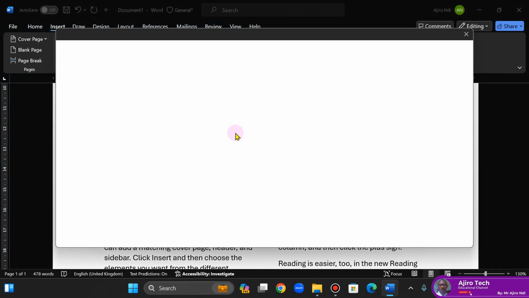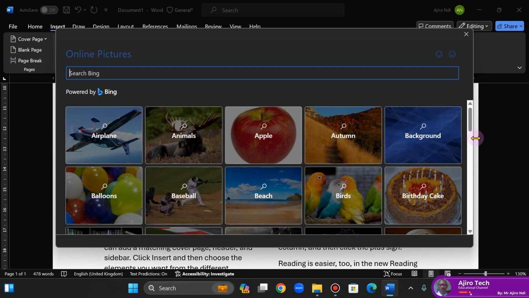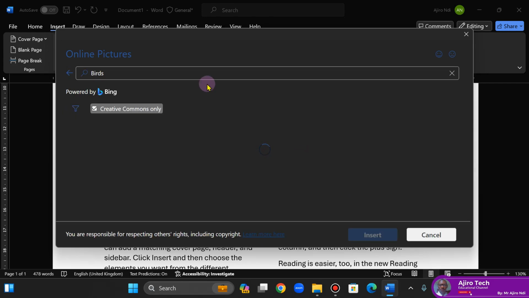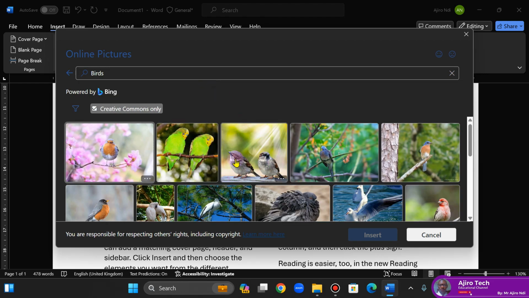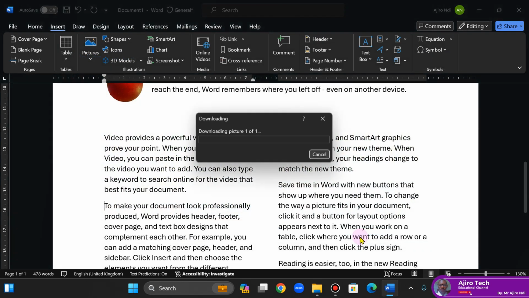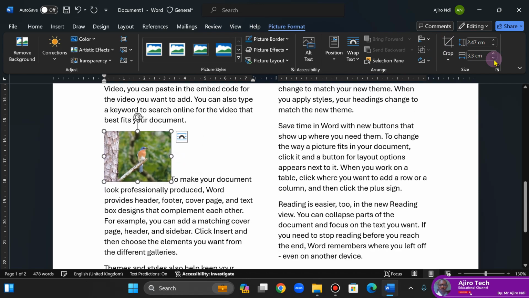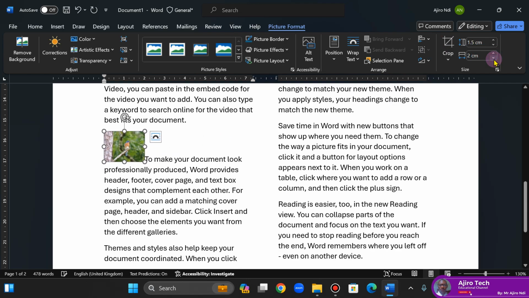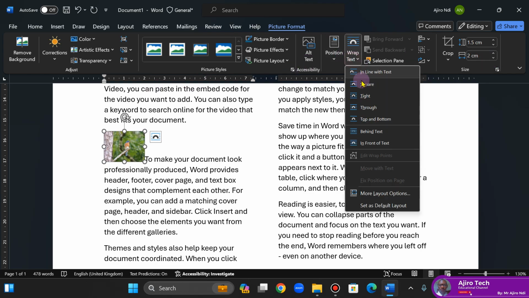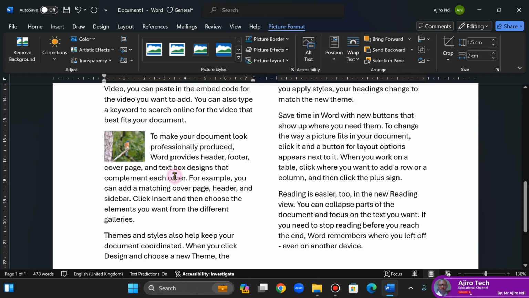Look for some really cool pictures, and it's loading right now. Then let me get birds. So cool. Right here I can just choose the bird I want and insert it. Okay, good. Now I can reduce this a bit, probably to 2, and then wrap it with 2, and this is good.